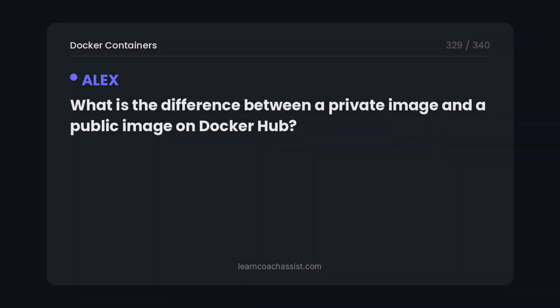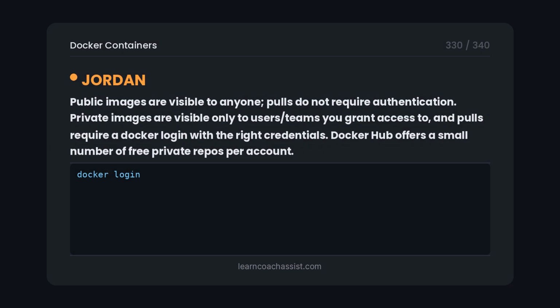What is the difference between a private image and a public image on Docker Hub? Public images are visible to anyone. Pulls do not require authentication. Private images are visible only to users or teams you grant access to, and pulls require a docker login with the right credentials. Docker Hub offers a small number of free private repos per account.